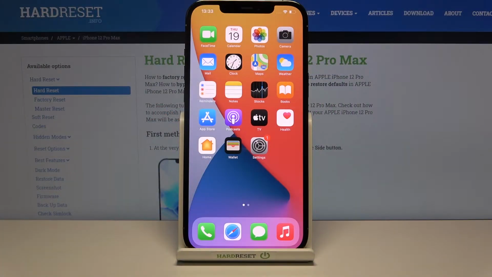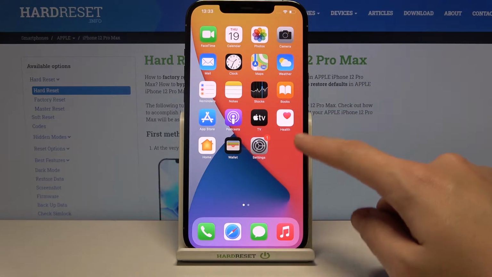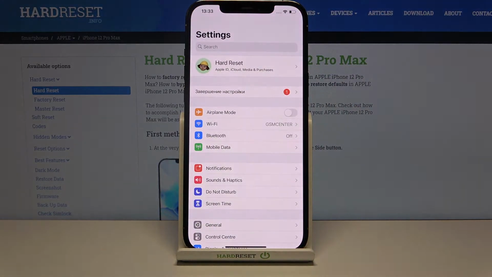Welcome, here I've got iPhone 12 Pro Max and I'm gonna show you how to turn on and off the camera grid lines at this device. Let's start by tapping on the settings button to open them, and here we are.